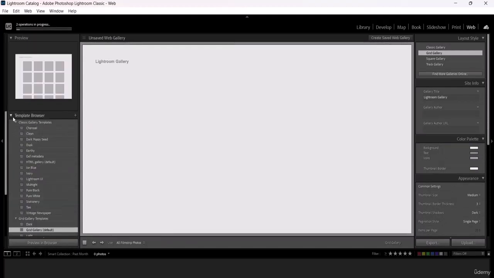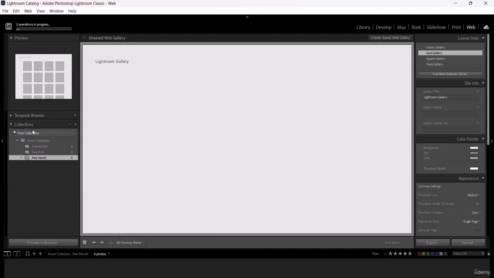If you're done with this section, I'm going to decrease the size, and then you have the same option over here just as we did on each and every module, which is selecting the filter or selecting the collection.